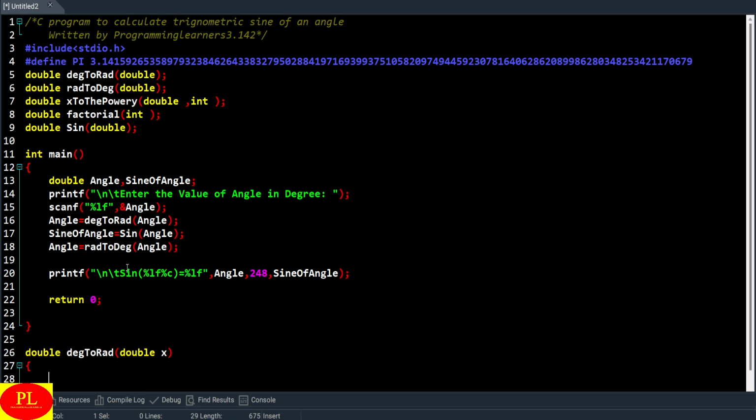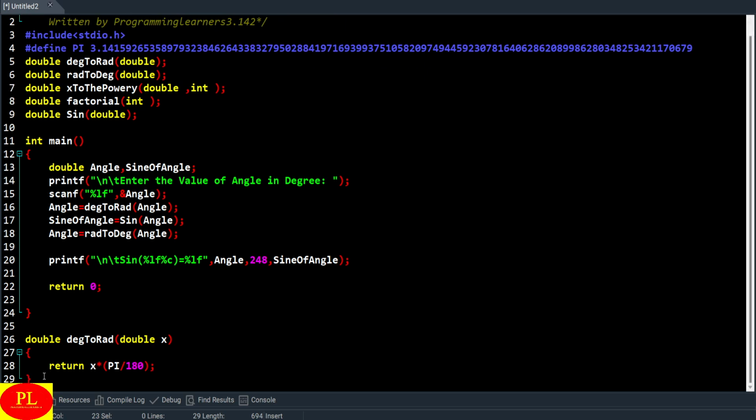Now as we know, pi radian equal to 180 degree, and 1 degree equal to pi by 180 radian. So whatever the value, that will be multiplied by pi by 180. So here we can write directly return x into pi by 180. So this will convert the value of angle from degree to radian. This was a very simple function.